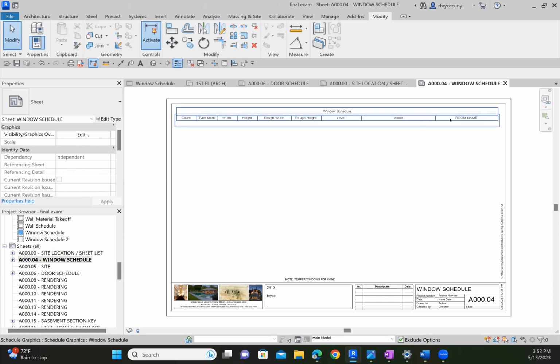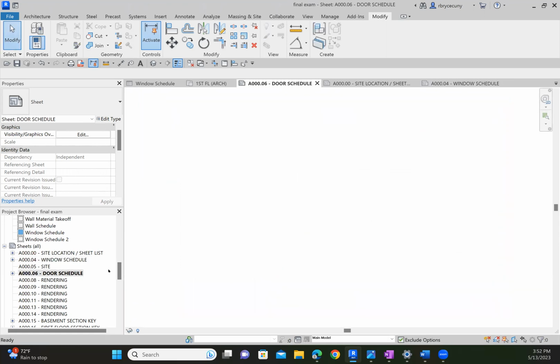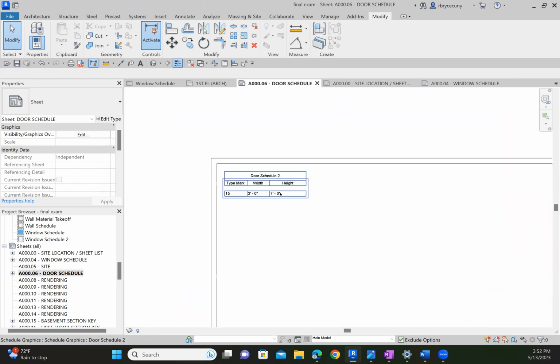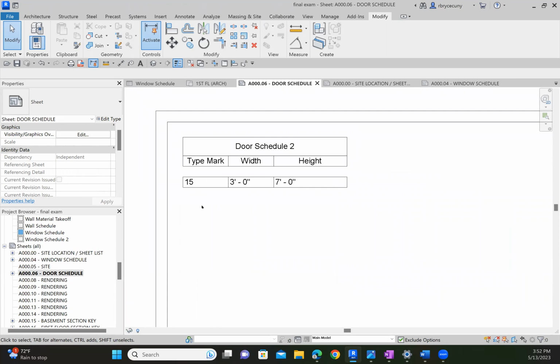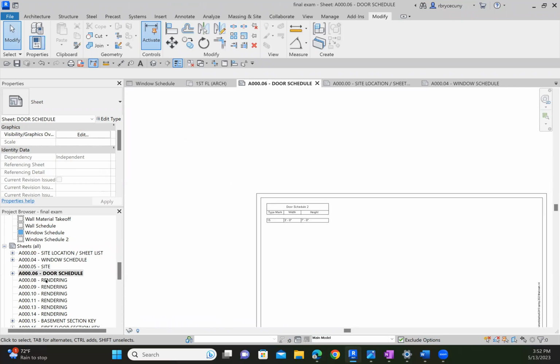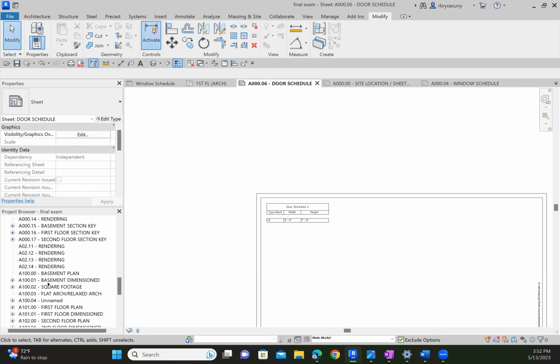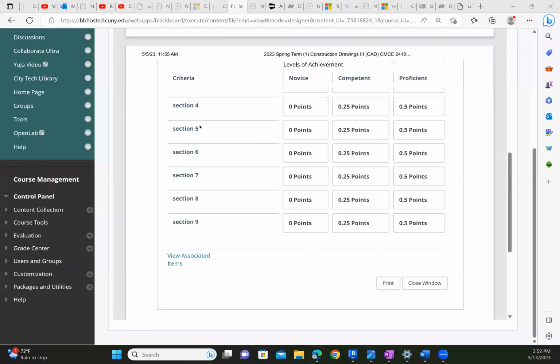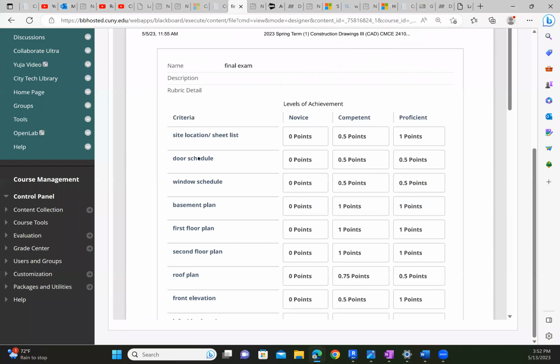You can see that my window schedule has many more items than are necessary. But if we go to the door schedule, this is really all I'm looking for, is a type mark, a width, and a height. That's really all that I need in the schedule. You don't need any renderings, but let's go back to the rubric and see what else. We do want door, window schedule.